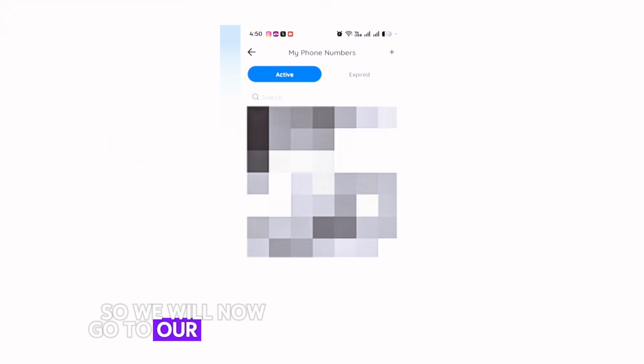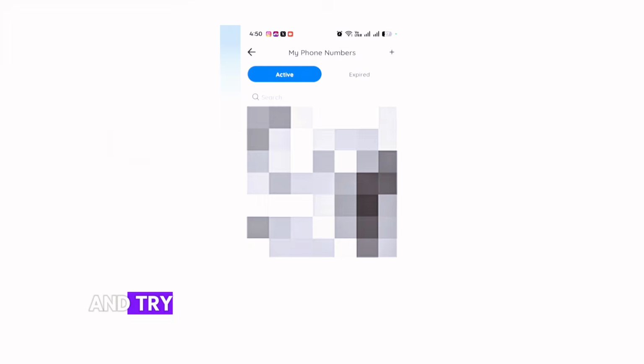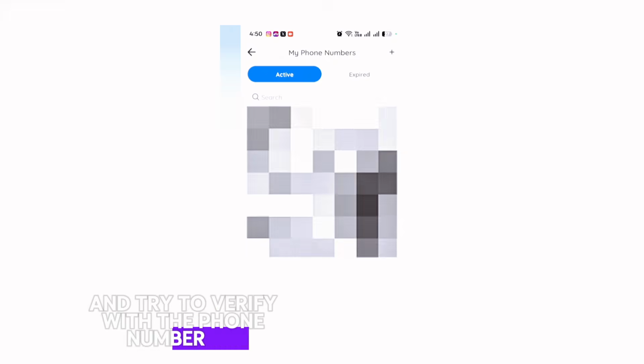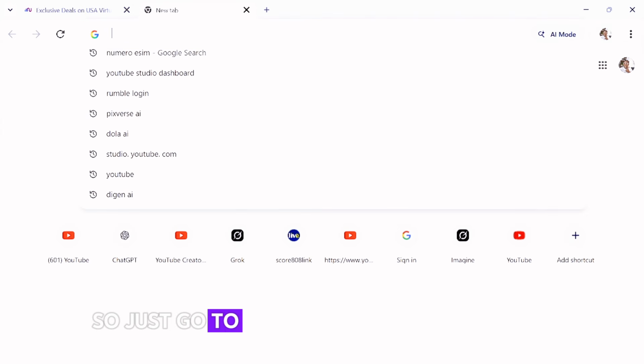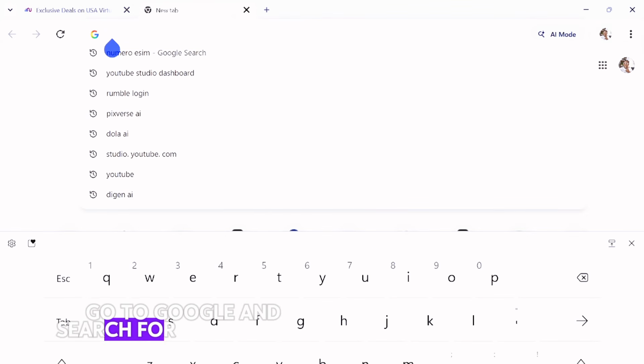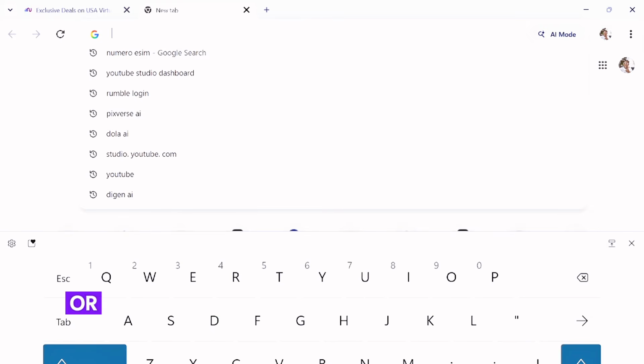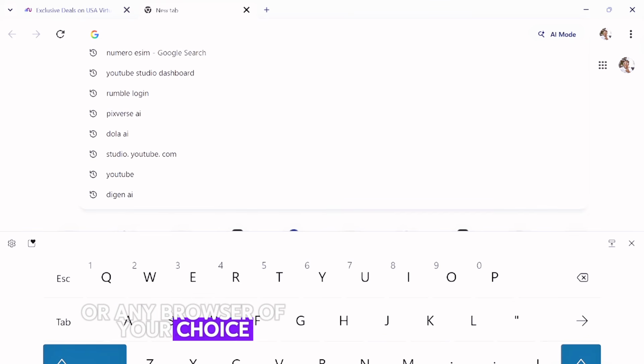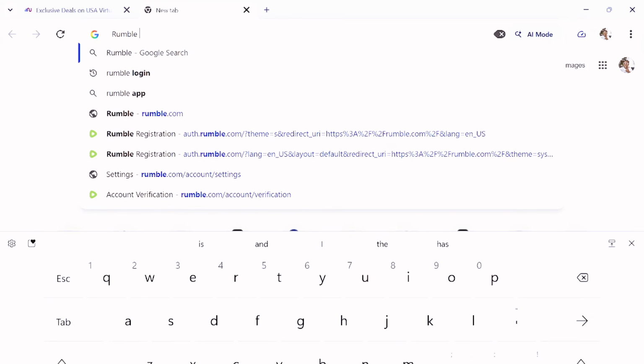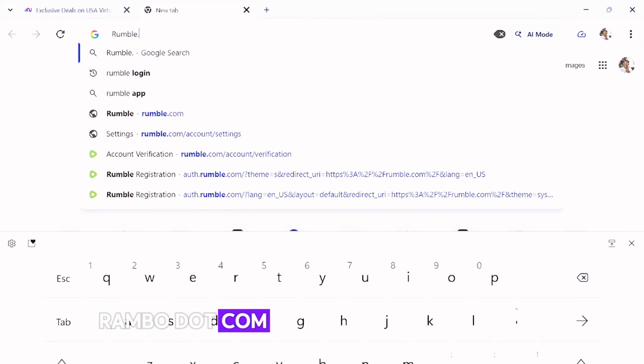So we'll now go to our Rumble accounts and try to verify with the phone number we just got. So just go to Google and search for rumble.com. Now the reason why you're going to Google or you're using your desktop site to search for this is you're not going to access all of this in your mobile app. So just go to Google or your Chrome browser or any browser of your choice and search for Rumble.com.